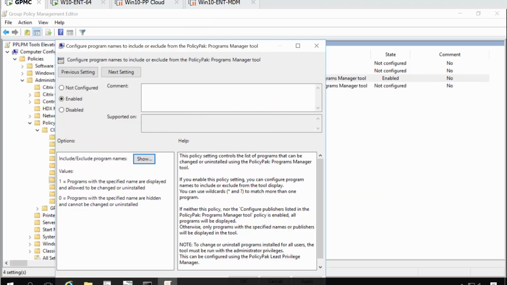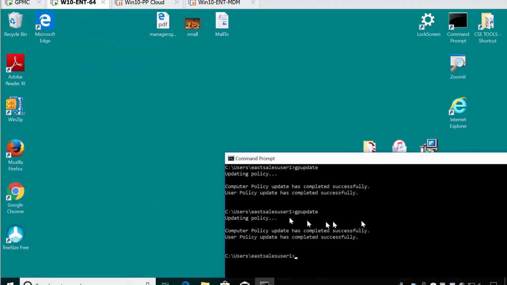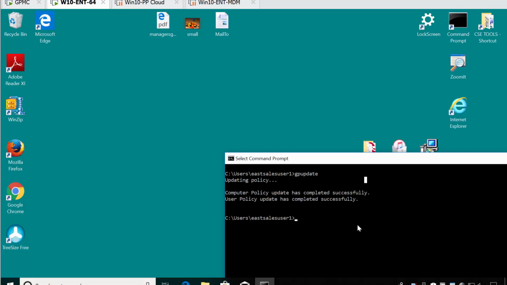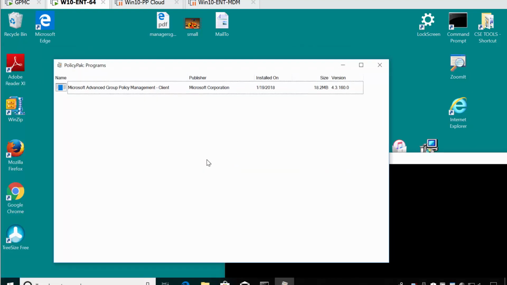All right, there we go. And now I've got all these things. Let's run GP update one more time here. So at first I had everything. Then I showed only the Microsoft things. Now I'm limiting it even more, and I should only have one program left. Let's see what happens if I run my utility here.